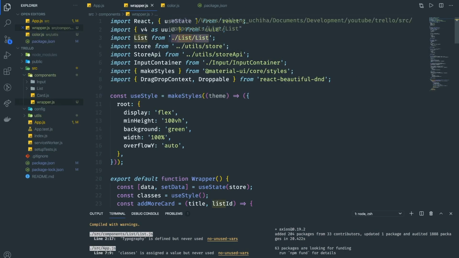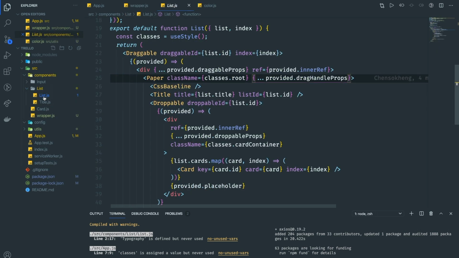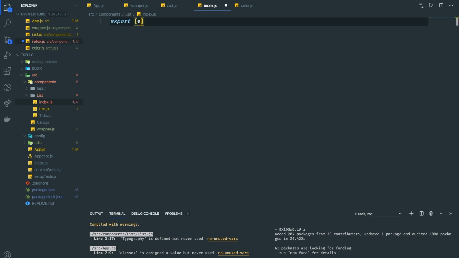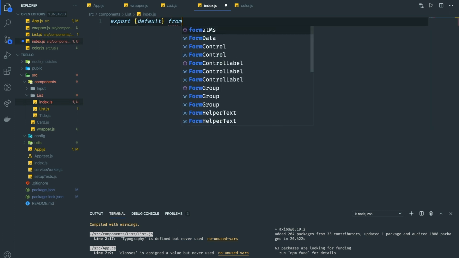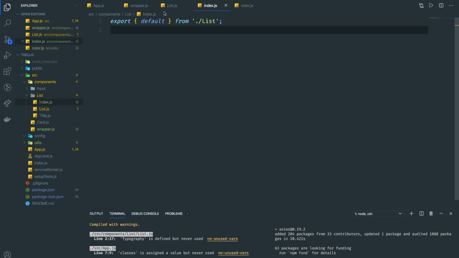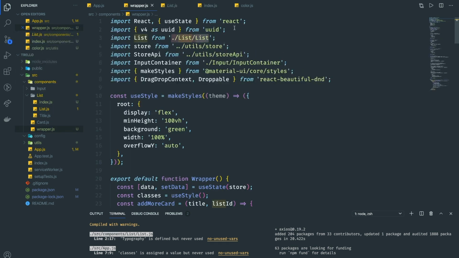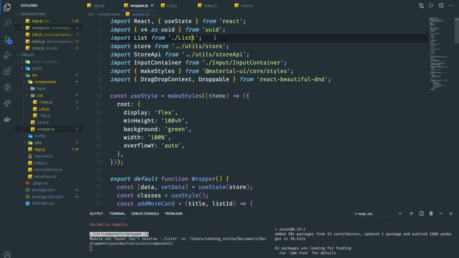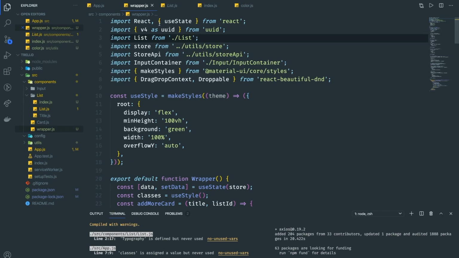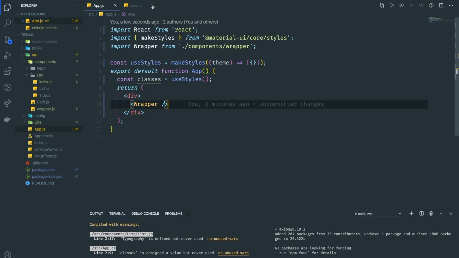And we also change this one as well, the list. And we can list right here. What we can do is index.js. Then we can export default from list. And then in the wrapper right here, we can do just only list and list right here. And if we refresh, it works the same. Right, so now we have cleared everything.